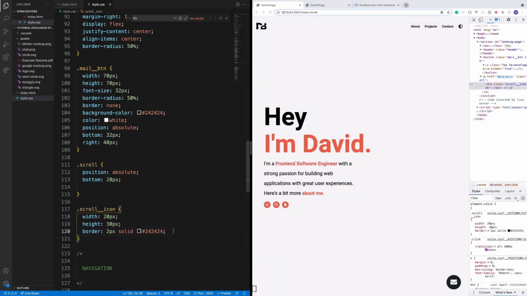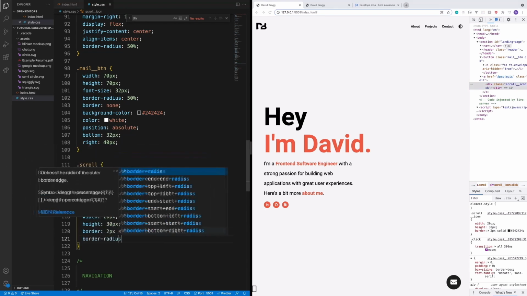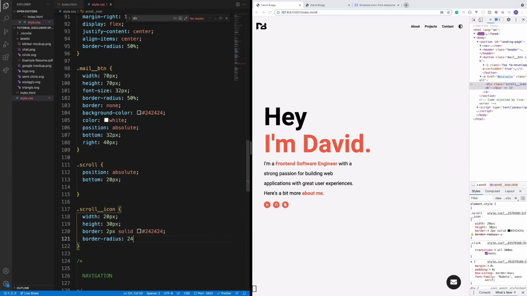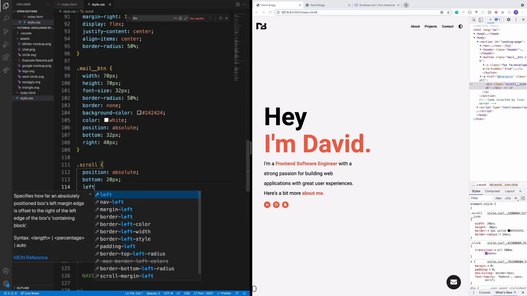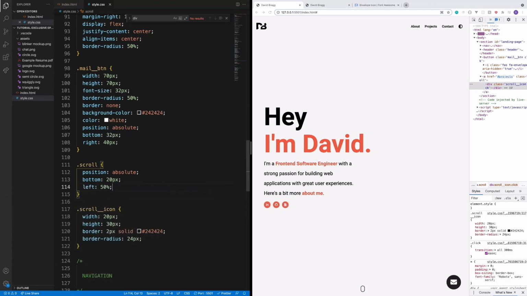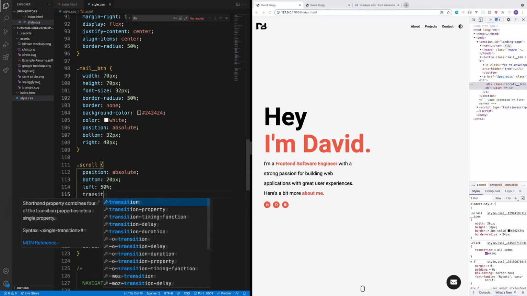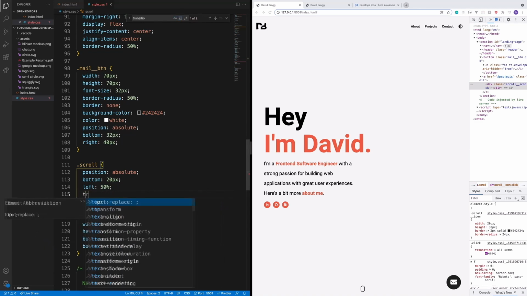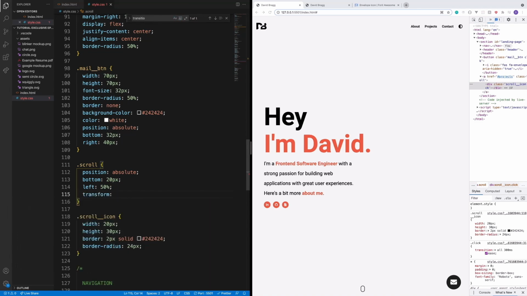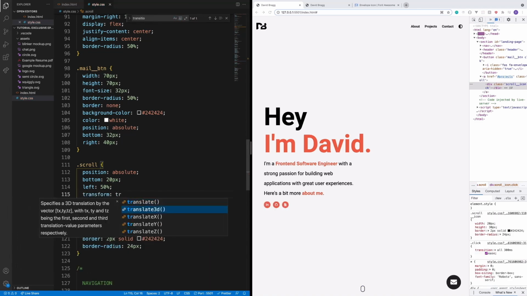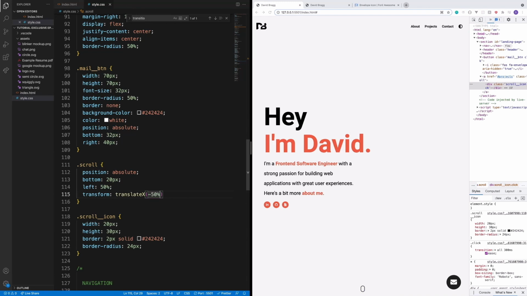What about a border radius? 24 pixels. Now let's see what's going on. All right, cool. We'll send it to the left, 50%. So this centers it. But if you remember with position absolute, you always have to transform it back 50%. So translate x, negative 50%, because we're only doing the left. We only center it to the left, so translate only x.